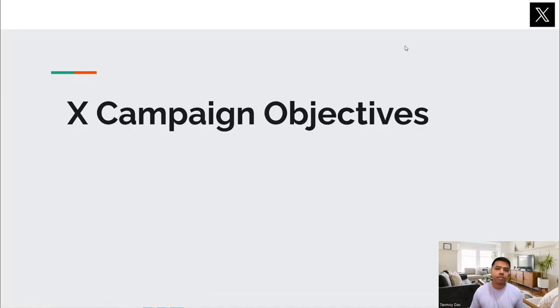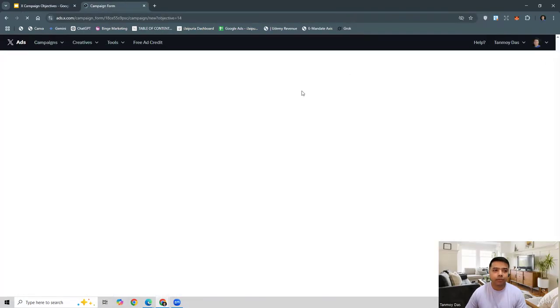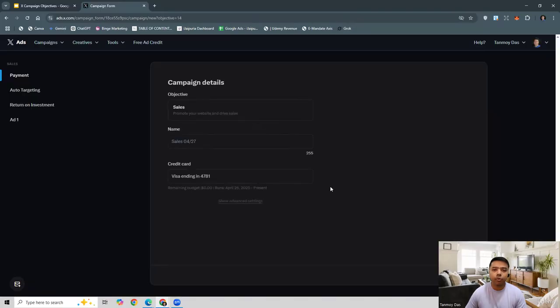So in this session, we want to discuss the different campaign objective options which you will get in the XAds platform. So let's have a look at this. Once you're on the platform, you can start looking at creating a new campaign. And once you start creating the campaign, it will give you certain options.